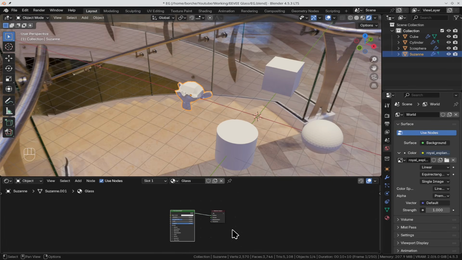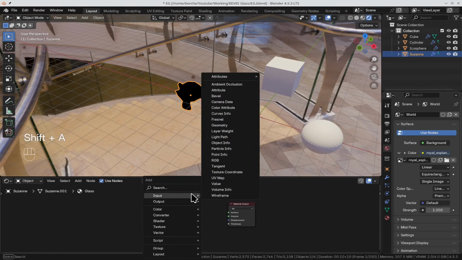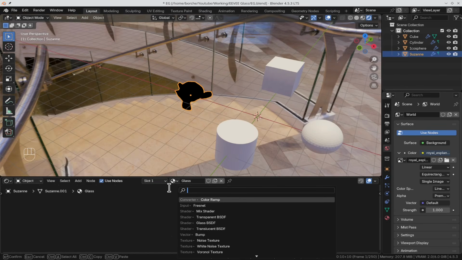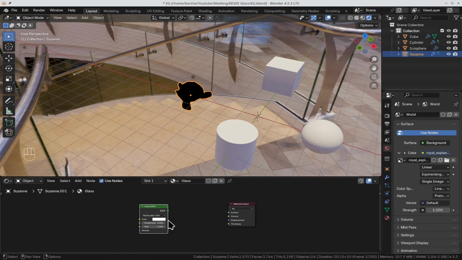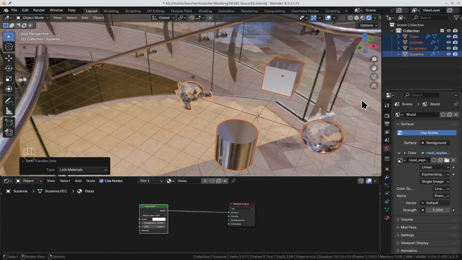Select the principled BSDF node and replace it with a glass BSDF node. Connect it to the surface input. Now we've got a basic glass material on Suzanne. Press A to select all the objects, making sure Suzanne stays the active object. Press Ctrl+L and choose Link Materials. This applies the glass material to all the selected objects.